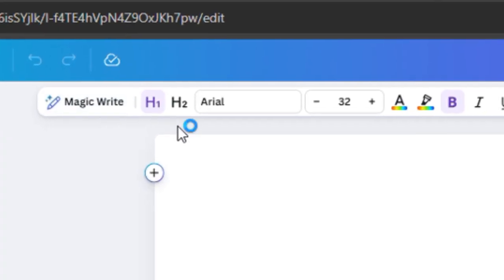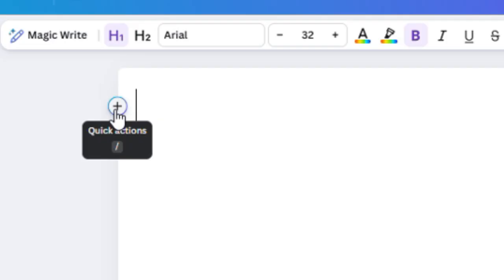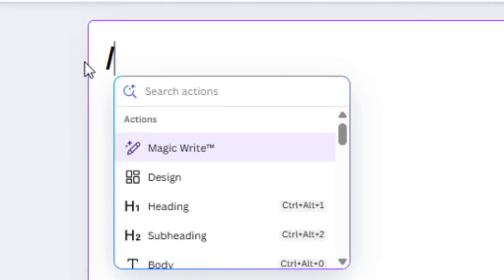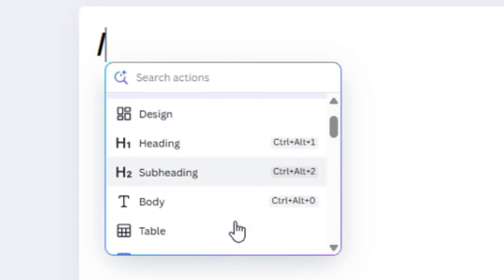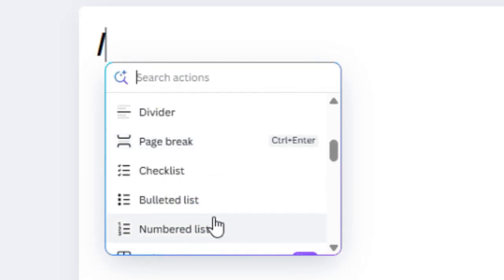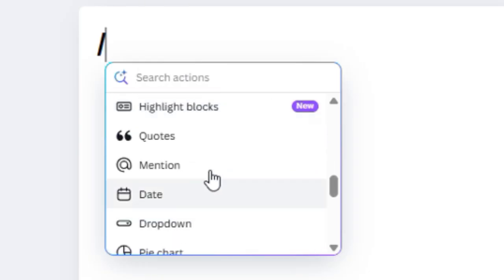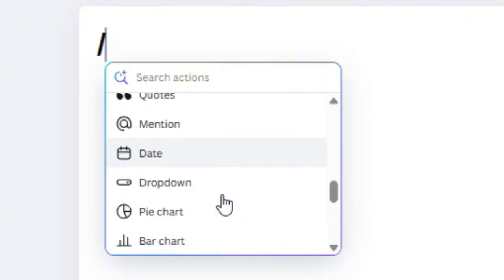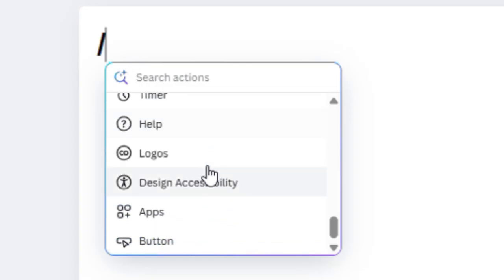You can use the magic right, and you have these options to work with. You can come to this plus sign. This is for quick actions, or you can use the / button, and you have access to all of these actions. For example, you can use the magic right to write the email on its own, or you can design, you can have heading 1, heading 2, body, table, you can insert sheets, divider, page break at any given point that you want. You can write checklist, bulleted points, numbered list, and so on. Columns, highlight blocks, quotes. If you have as many as you want, you can update, drop down, you can insert bar chart, line charts, and so on. You can see so many of them. Logos you can design, you can add apps, buttons if you are interested.